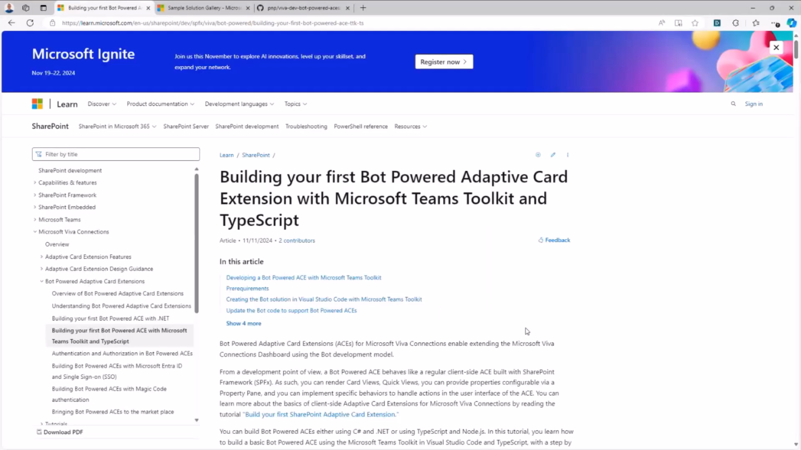So now what we are going to do is to go through the steps to create an adaptive card extension with the bot-powered ACEs technology. And I also want to let you know that there is a new article that we just released on learn.microsoft.com, which gives you the step-by-step guidance to build such a solution in your own development environment.